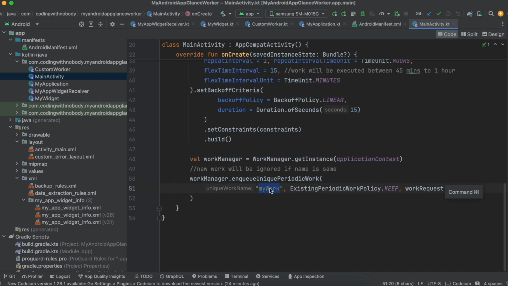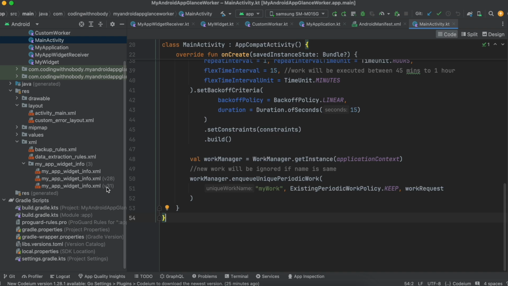So if you don't want it to be ignored, you can give it some different name or some random name, whatever you feel like. Then here we are just doing workManager.enqueueUniquePeriodicWork, and this is our work name. Then the existing periodic work policy is KEEP, and this is the work request which I'm passing. So yeah, I think that should be it.